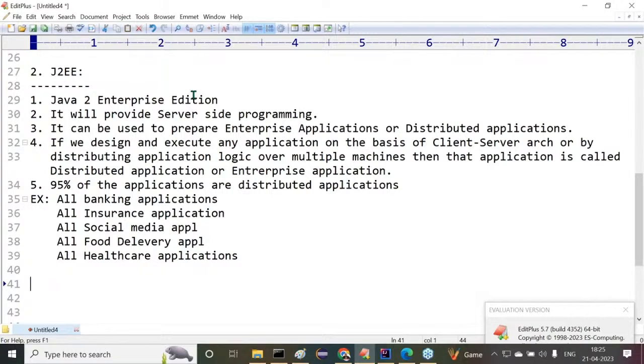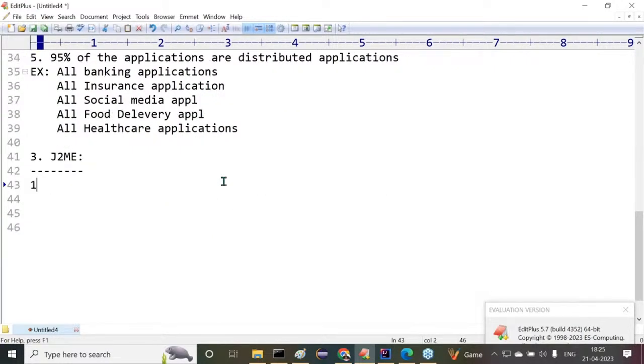Clear? Next one, the third one. What about this third one here? Now tell me. J2ME, Java 2. What is the abbreviation for it now? Java 2 Micro Edition, not Mobile Edition. Please remember this. M is not mobile. M is micro. Java 2 Micro Edition.